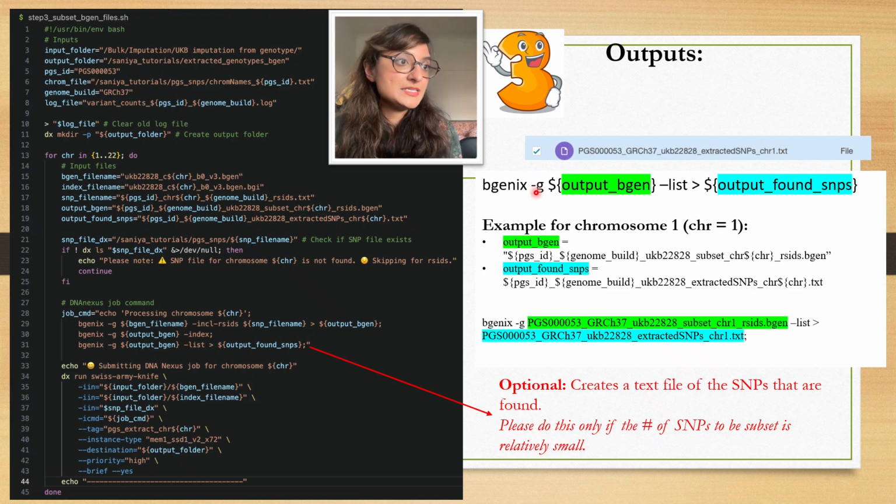And all I'm doing is bgenix -g output BGEN -list, the output found SNPs. So again, the output BGEN was specified in this way here. And then the output found SNPs is given this here, where again the dollar sign and the brackets will be removed and substituted with the name. So this part here will become PGS00053. Then this over here is GRCh37 and so on.